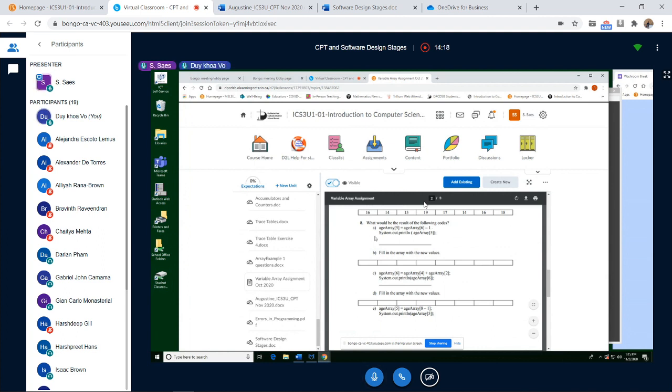So at index 5 it is 15. Instead of 14, you're going to put 15. The rest of them stay the same because the rest of them didn't change.